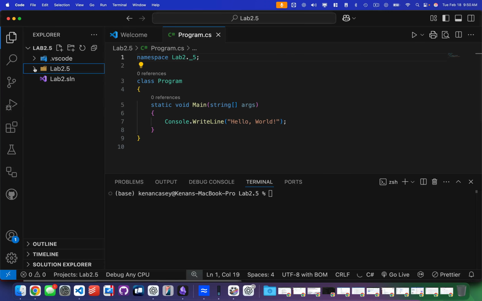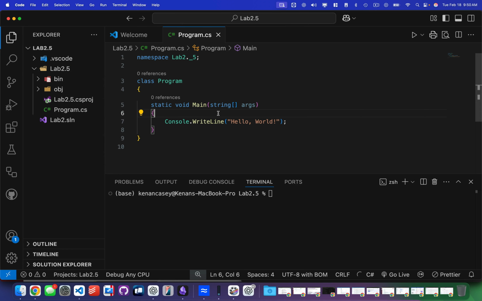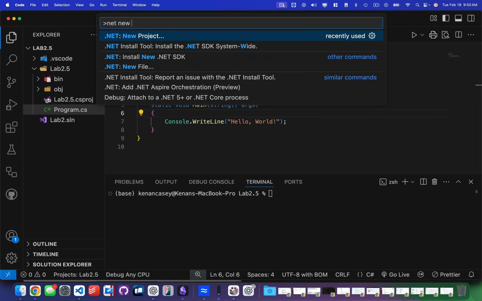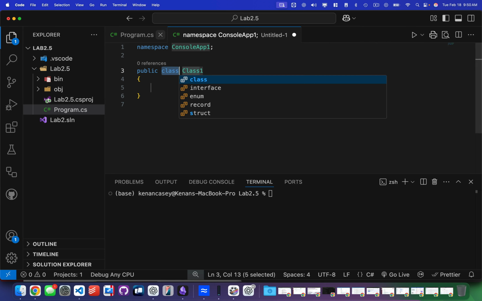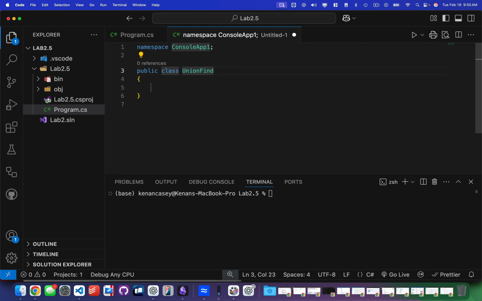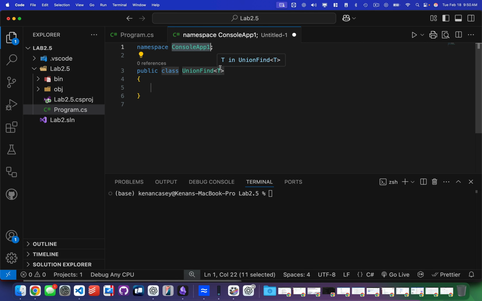Okay, so in my lab 2.5 folder here, I'm going to right click and create a new file. Actually, does this have a .NET new file? Yeah. Let's see what this does. Oh, okay. And then it takes me into this to say, hey, it's class. I do want a class, and I want it to be this union find. So this is class union find. And I do want this to be generic in T. And I don't want this console app1 namespace.